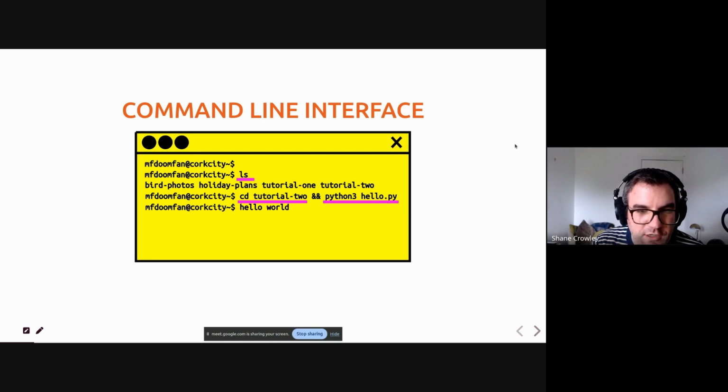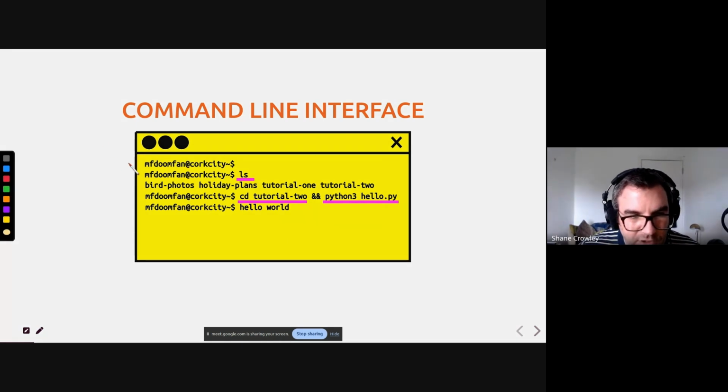If we look on the screen here, we've got a basic terminal, and there are some different things included. At the start, we have this MF Doom fan at Cork City. This is a username and a host name. Then there's also a prompt symbol. If we look down at the areas here, we see some underlined text, and the underlined text are commands. These are the things that do useful stuff when we put them into our terminal.